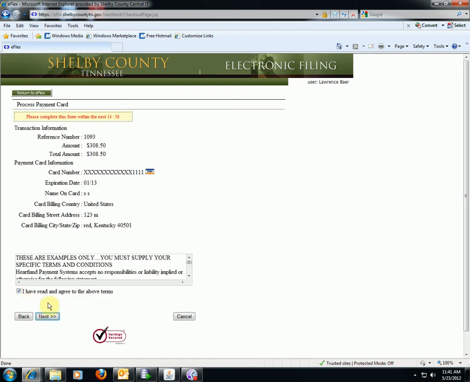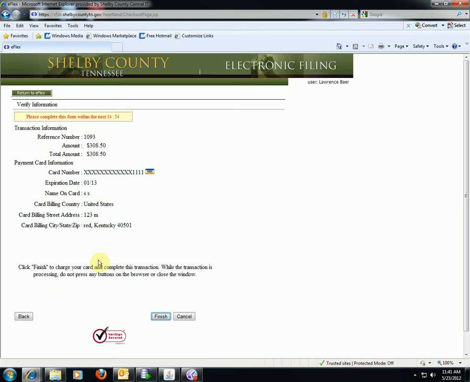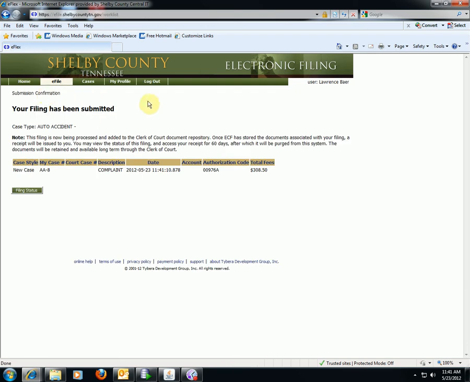We're going to say we've read all of the agreement, and now we're going to click Finish. And here's our receipt for our $308 payment to the court to file our case. We'll click Return to eFlex. Now we see that our filing has been submitted. We'll wait until we hear back from the clerk's office.